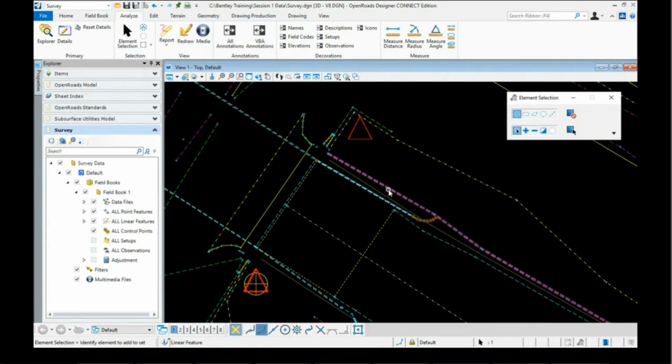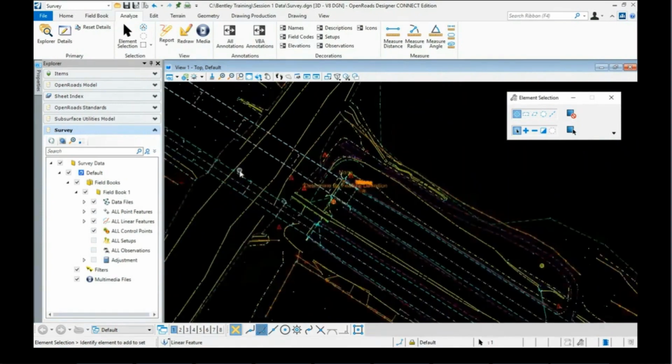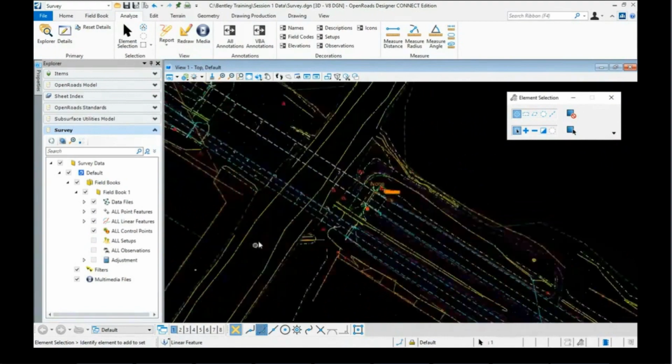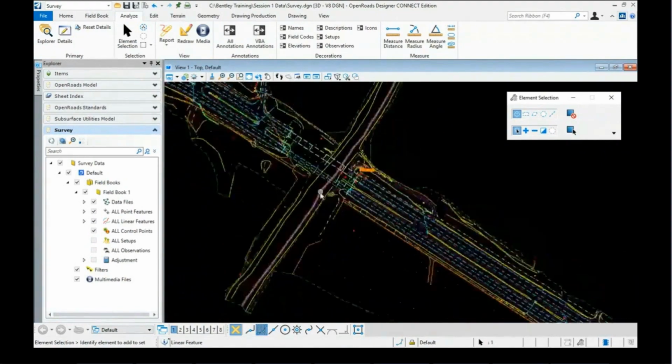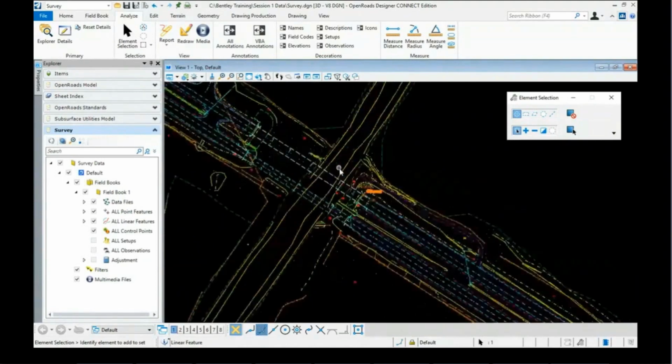Okay, so we fixed our driveway over to the west. It looks like we fixed up our stream and our bridge deck's pretty good. I think our 2D graphics are pretty good now. I want to start looking at the terrain, at the 3D.